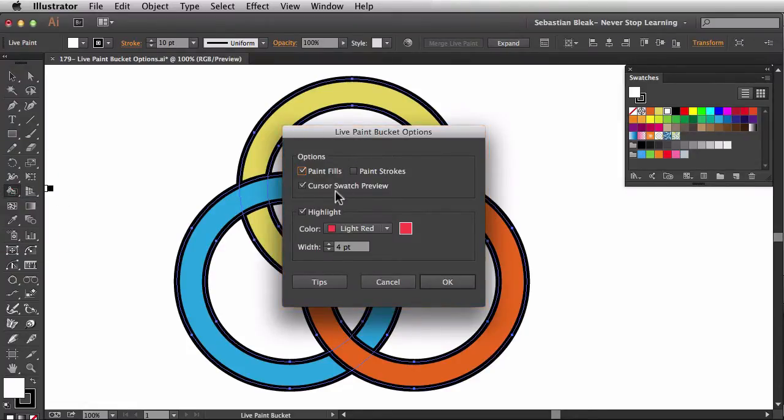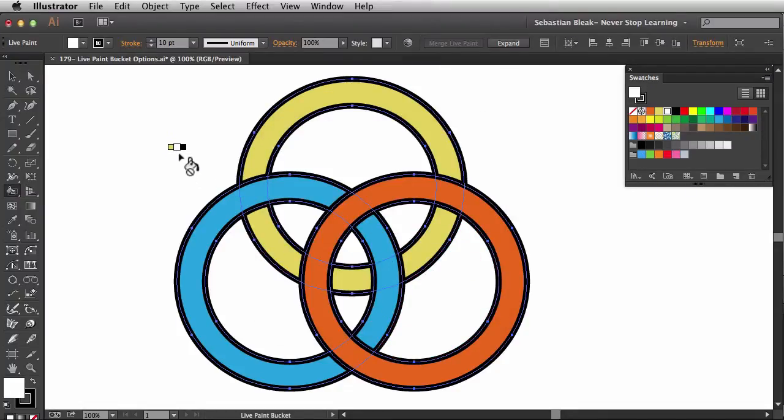All right, so let's take a look at what's going on in here. Right here for options, by default, we're already just painting fills. We actually aren't able to paint strokes unless we turn this on, and there's also a keyboard shortcut for you to bring that up, and I'm gonna show you that in a little bit. All right, so over here, cursor swatch preview. Click OK to get out of this, and right here, if you take a look right above my cursor, this is what we're talking about.